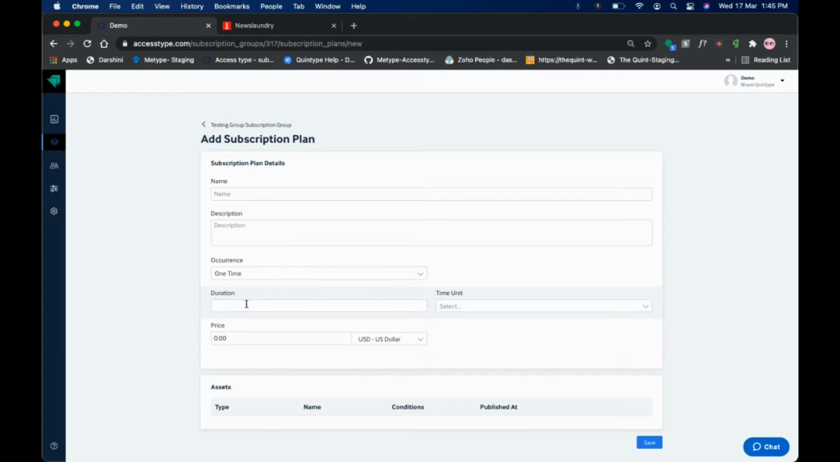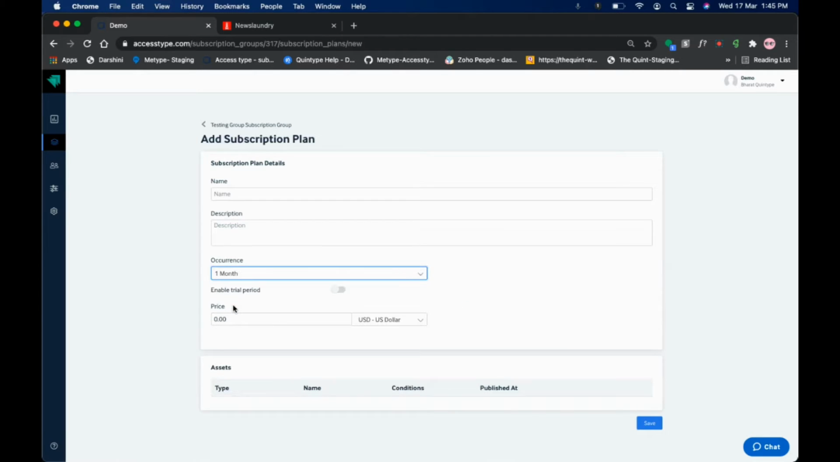If it's a one-time plan, you could define whether it is going to be 12 weeks, months, or a year, etc. Or you can have custom as well. If it's a recurring plan, you could just select the number of months that you would want this to be associated with. For all the recurring plans, we support a trial period.